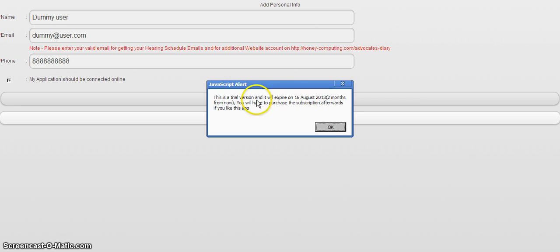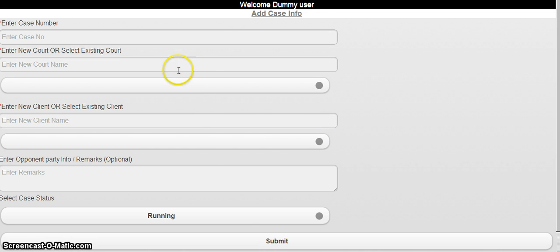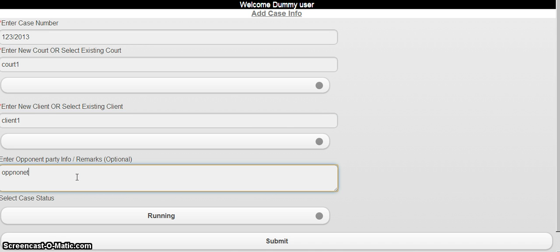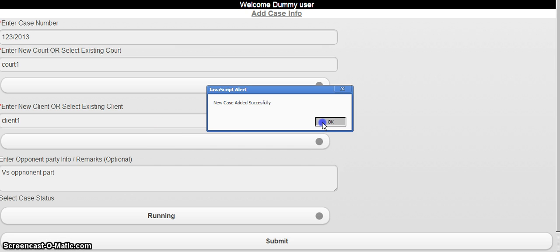Click on submit. It will tell you that your expiry will be from a certain date up to a certain date. Then it will tell you that your user is created. Now it has sent you to the case information page, where you can add the case number, court name, client name, and remarks. Remarks are optional. For testing, I am entering 123/2013. Court name is court 1, client name is client 1, opponent party is opponent party versus, and case status is running. I am clicking on submit, and as soon as I click, my case is added.